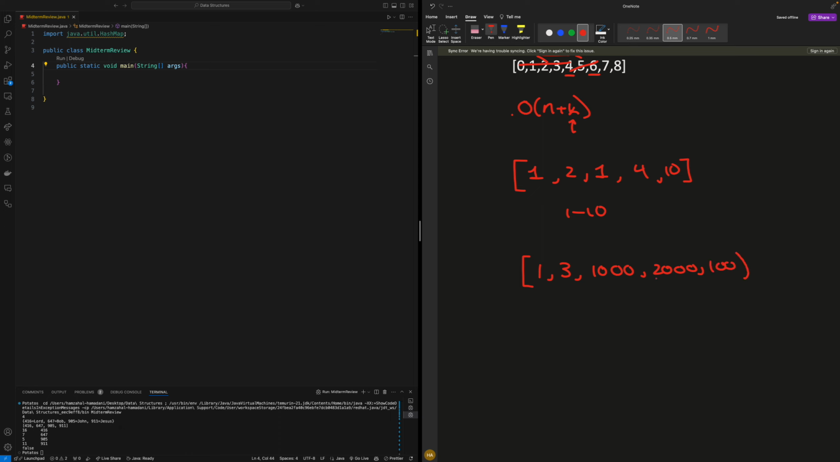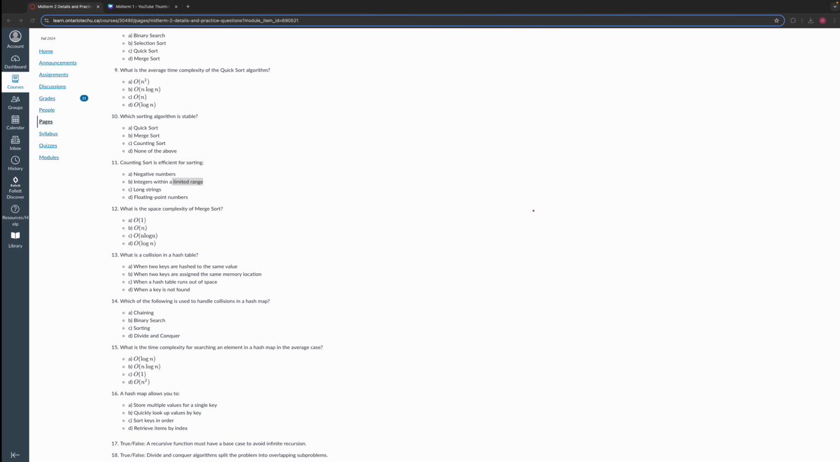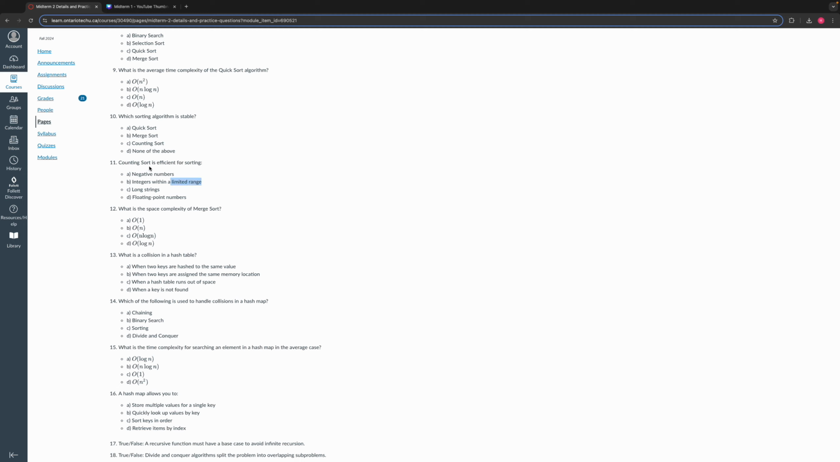So you see, my range here is between 1 and 2,000. So what is my time complexity for this? It's O of n being the number, which is 5, plus my range, which is 2,000. So it's 2,005. And the time complexity for the first one is O of 5 plus 10, which is 15. And as you can see, this is way faster than this. And so that is back to this one. The limited range does matter. And so it's efficient for integers within a limited range.